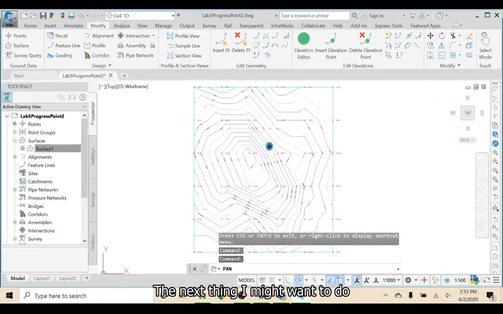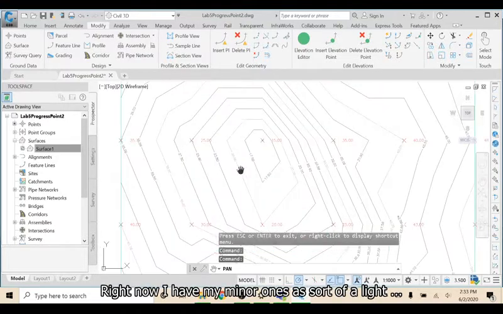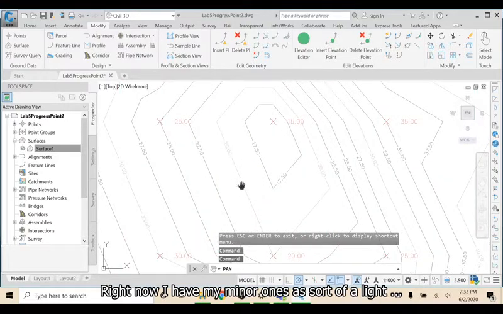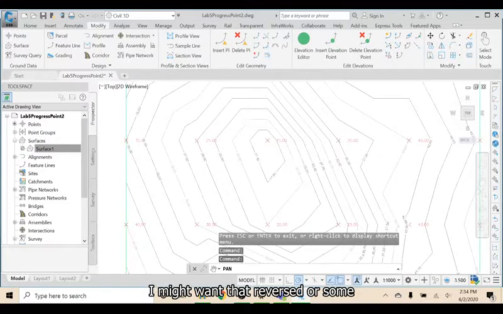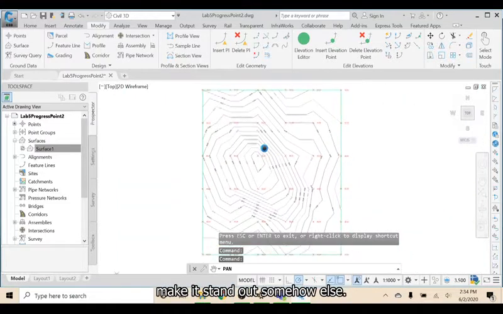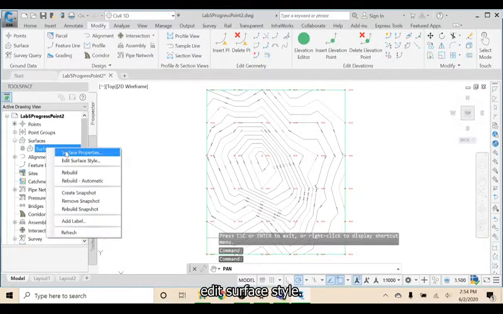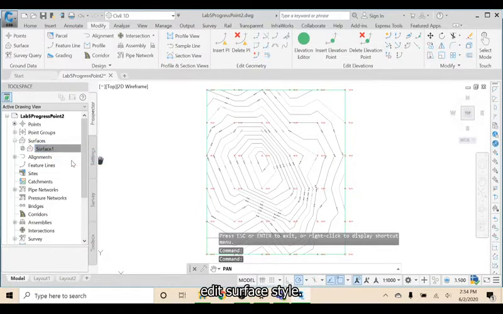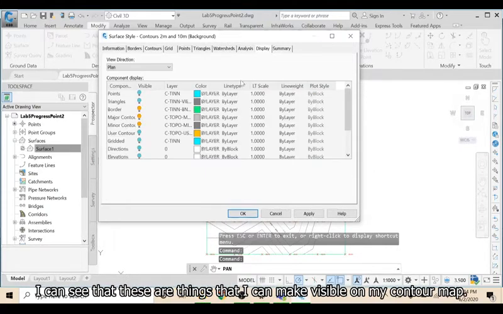The next thing I might want to do is change the appearance of the lines. Right now I have my major ones as a light gray and my minor ones as a darker line. I might want that reversed or make it stand out somehow else. So again, I'm going to go to Surface 1, Edit Surface Style, and then under the Display tab over here, I can see that these are things that I can make visible on my contour map.